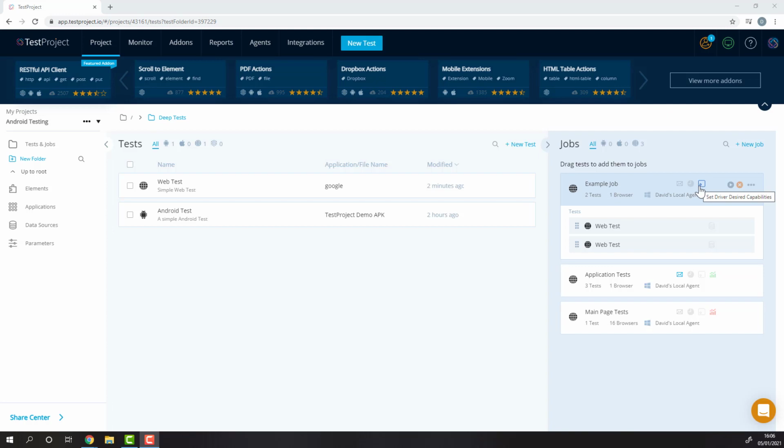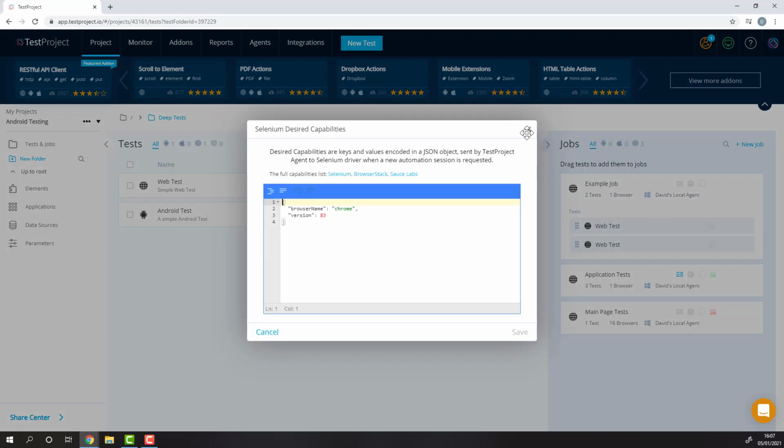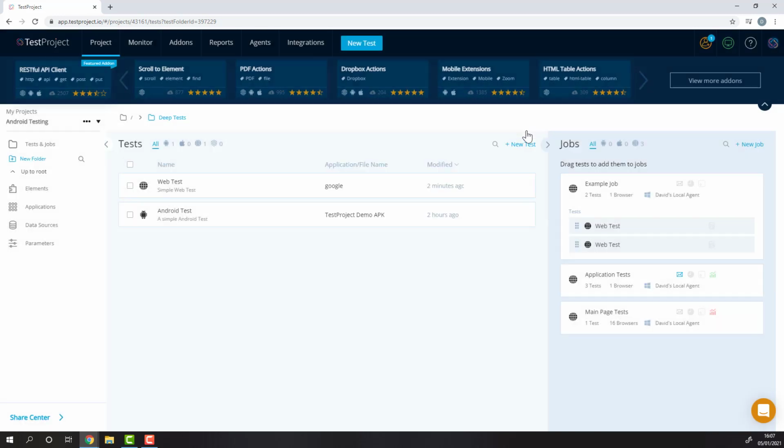Jobs can also have custom capabilities added to them if needed. These can be used to change the behavior of your Selenium session.